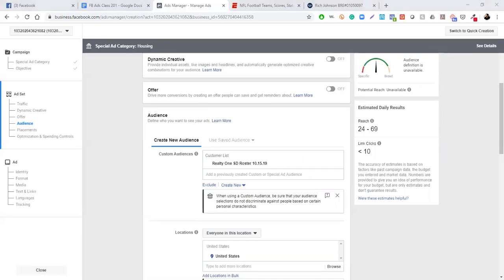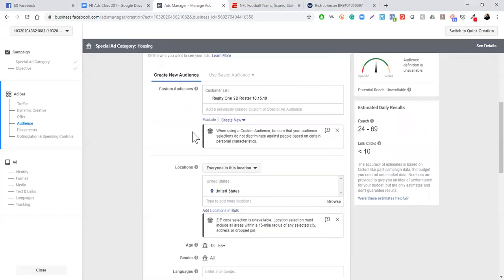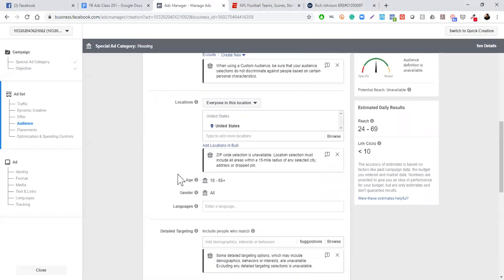Any questions, comments, concerns? These are the easiest training group I've ever had. No questions. Awesome. All right, so I've got that list created.